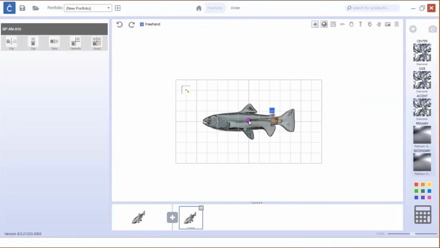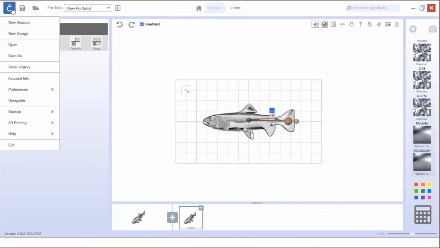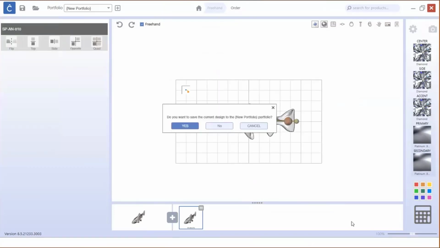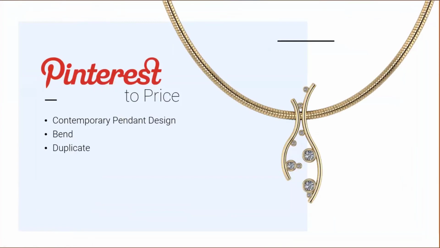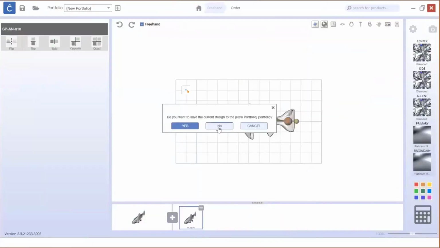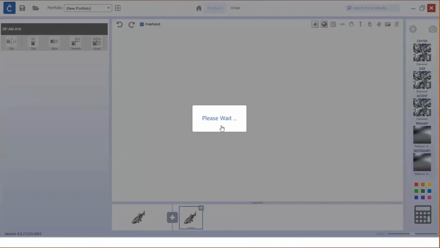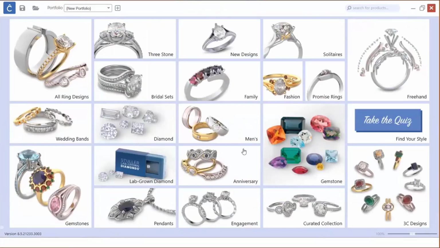All right, so a quick overview of bends. We'll put it to work in our Pinterest to price example. So I'm going to go to the menu and select New Session. The first example we want to start with today is this contemporary pendant design. We're going to utilize bends as well as the duplicate tool. It's asking me if I'd like to create a portfolio. I'm just going to select No to start my new session.